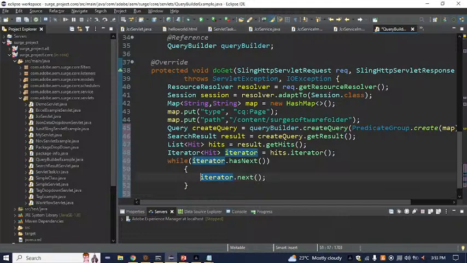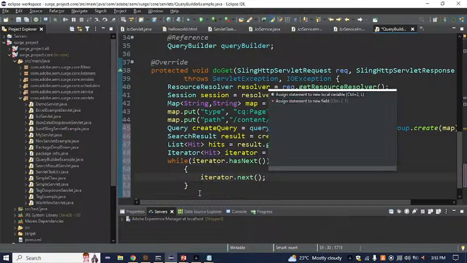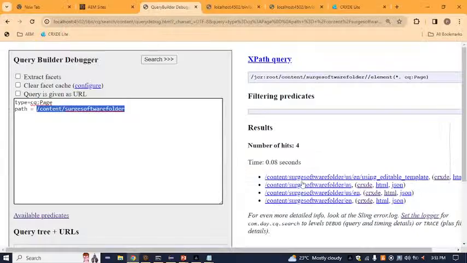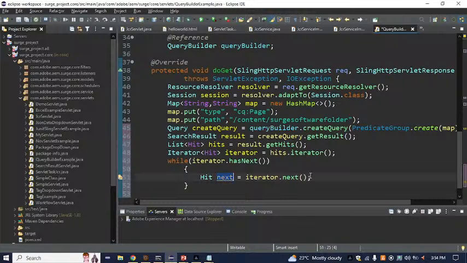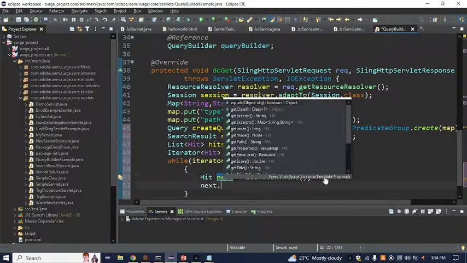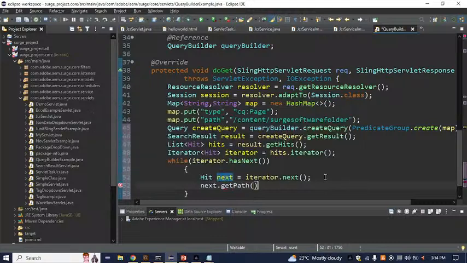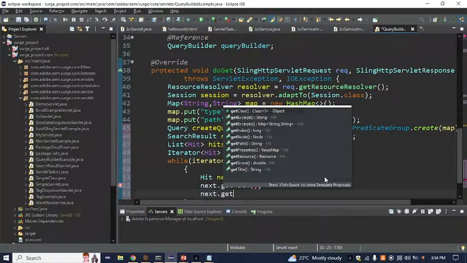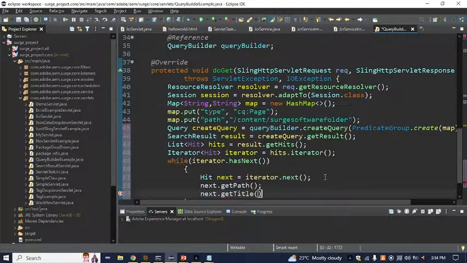Now it will return the hits, each and every individual one. Firstly it will return this, and from that I just want to take the path and the title. So here we got the first one. After that you can simply use next dot get the path, and after that next dot get the title. Get the title, that's it.